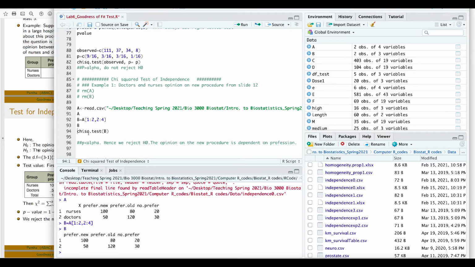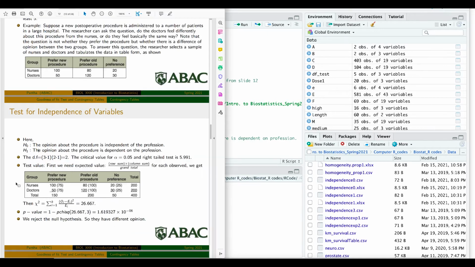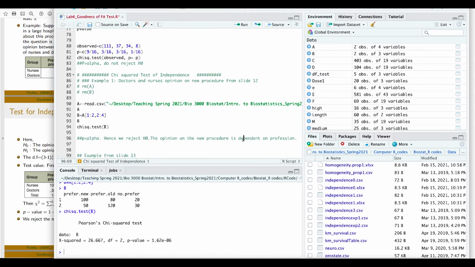What you do is you run chisq.test on just that B. If you do that, it will give you a p-value of 1.62 times 10 to the negative 6. So if you do it by hand or by R, R is a lot easier, right? If you're using R, you need to type the observed data with the titles in an Excel file, then save that as CSV, and then read that file by copying and pasting the path there.